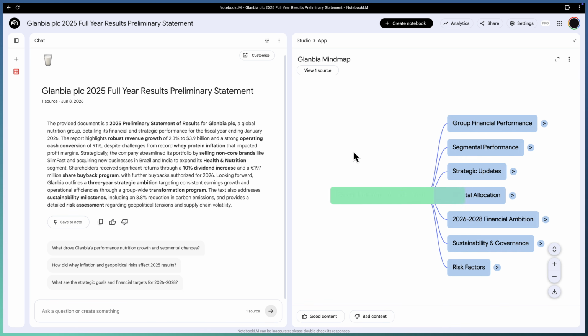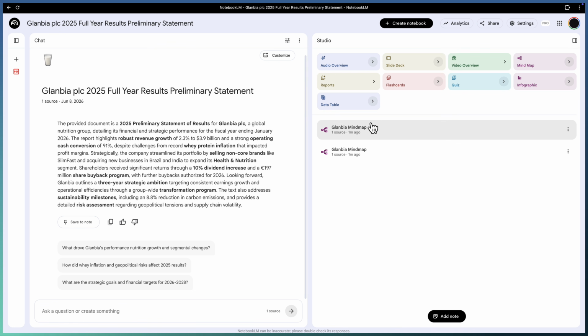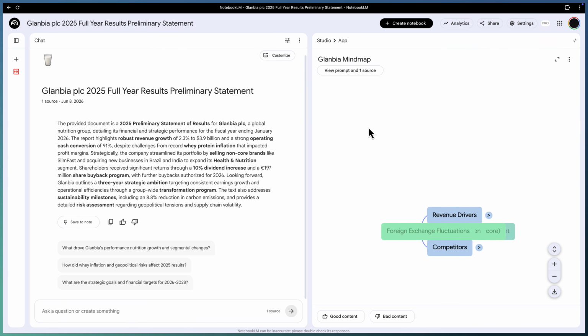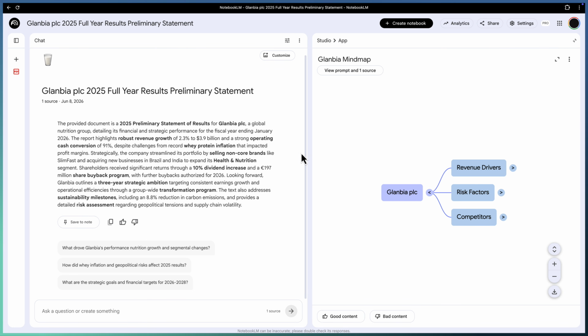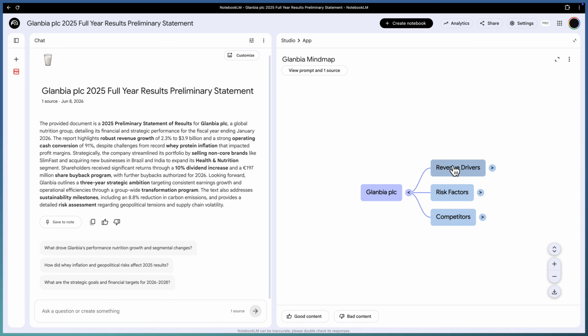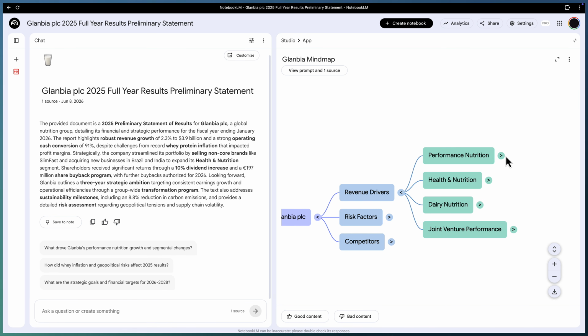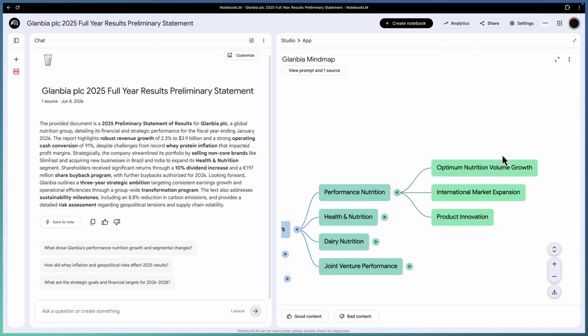So the original mind map looks like this. It starts off with a lot of core factors, and it will take a while for me to get to where I want to go. But my new mind map just has 3 top level, and then I can drill into revenue drivers. This will give me my categories and revenue drivers, and then drill out again per business area.